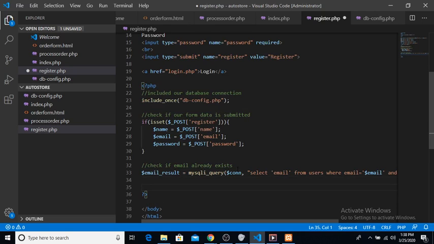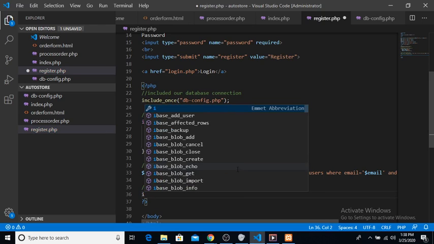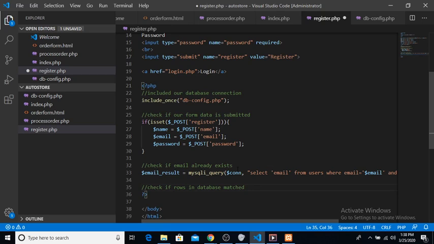Now we have to see if any rows in our database matched. Check if rows in database matched. Okay, so we have to say if, but before we do that, we have to first count the rows. All right, so we need a count.